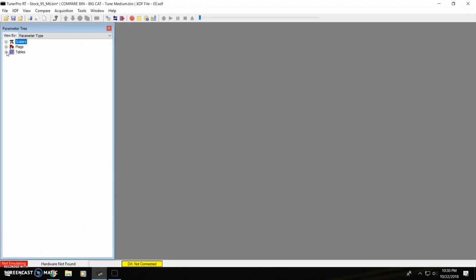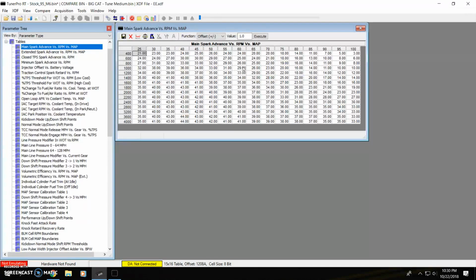What's also pretty neat about tables as well is when you drop down, say for like timing, this little function bar, you have offset, you can multiply it, divide it. There's also copy from compare, which is really useful. So you can just grab a few cells, click copy. Now they're all highlighted red. And the red essentially indicates that you've changed something.